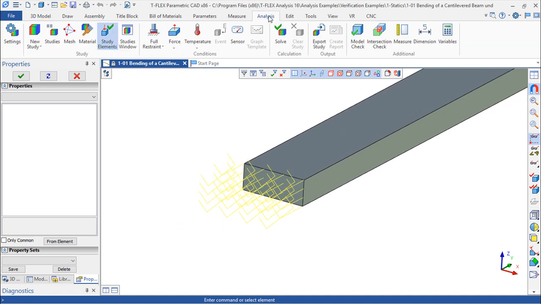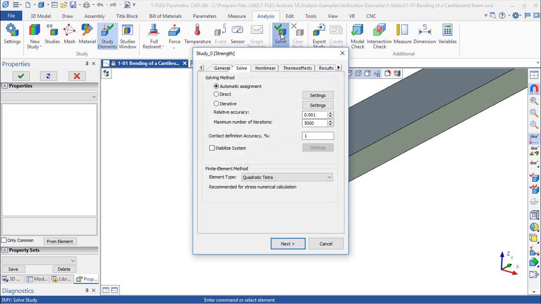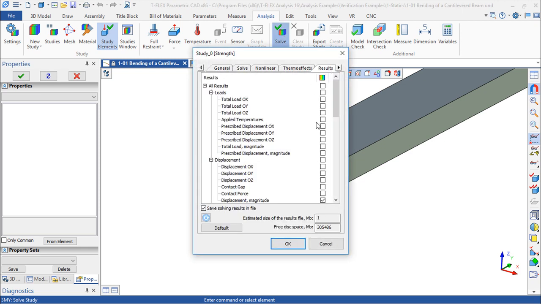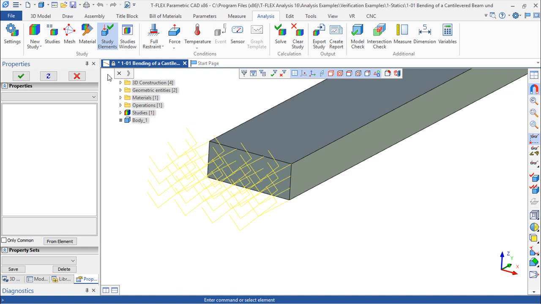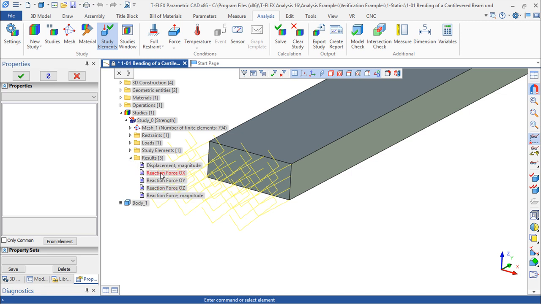So if we go to the analysis, the first thing is to activate, in terms of the results, the group called reaction forces. So let us activate this. Let's do the calculation. Now we will open the tree, and we should have, in terms of results, reaction force for each one of the axes and in terms of magnitude.